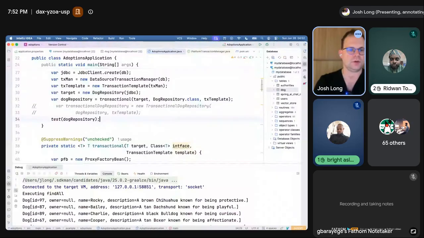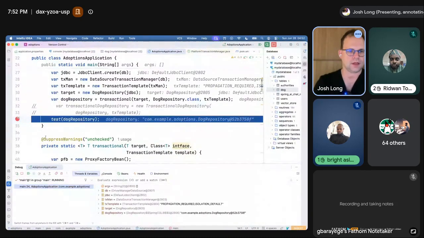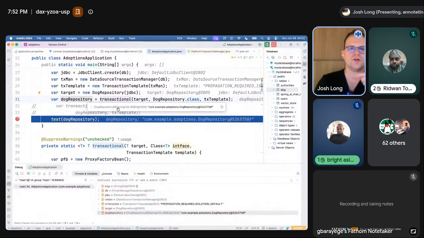Okay, and let's put a breakpoint and see if it works. Okay, it looks like it's worked. But if you look at the actual dog repository, look at the class. It says dog repository $$ Spring CGLIB. So we wrote a class called dog repository, and we passed that dog repository into this transactional method, and we got back another class. It's a subclass of dog repository called dog repository $$ Spring CGLIB $$, blah blah blah.